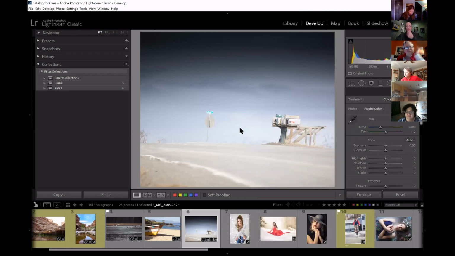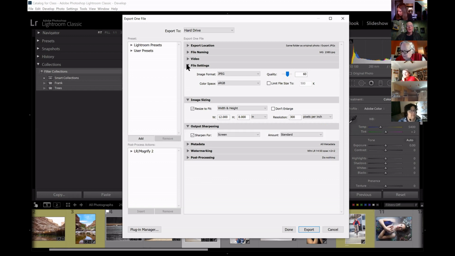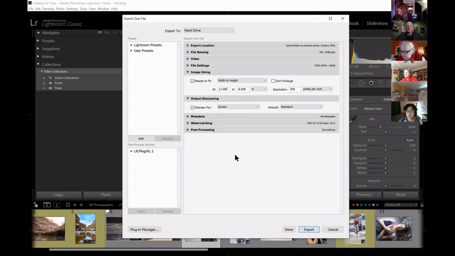All right, so once we finally get through all of the gyrations about how big we want this thing to be, then we're ready to go to the next window, which is output sharpening. And this is another location or item where people like to argue about the appropriate settings.